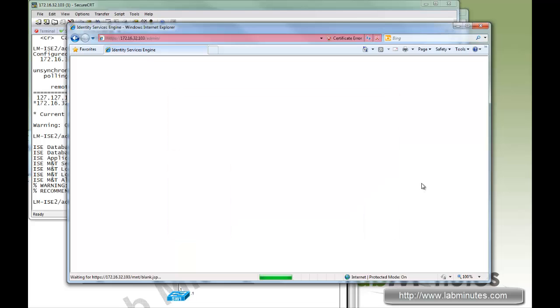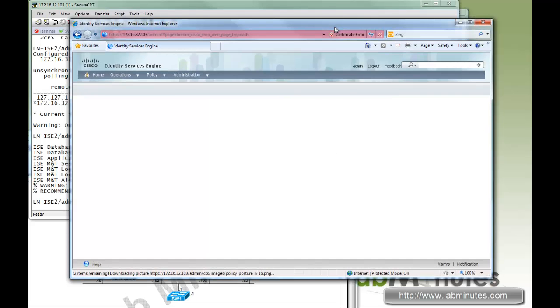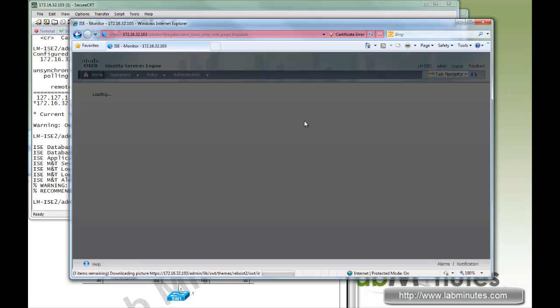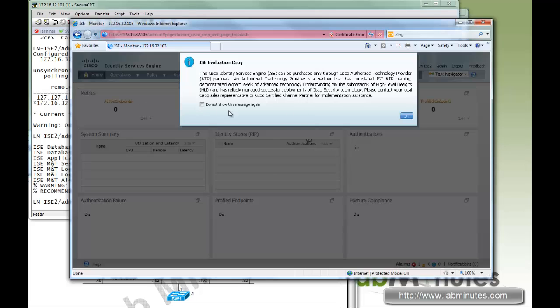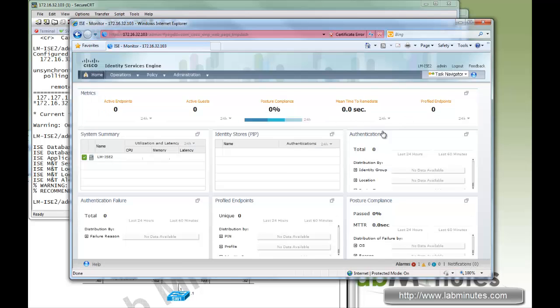Okay, so we're now logging in. And once you're successfully authenticated, you'll be dropped into the dashboard page. Okay, and immediately it gives you a warning that you're currently running the evaluation copy of ISE. That will go away once you have installed a valid license. And you can also say do not show this message again. Okay, so now here's the dashboard page for ISE.